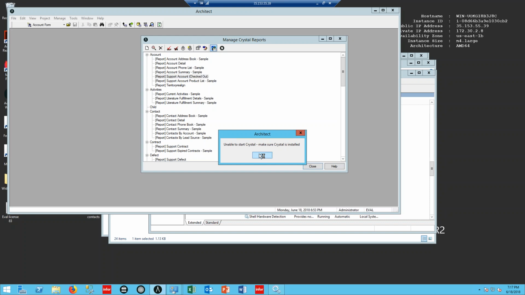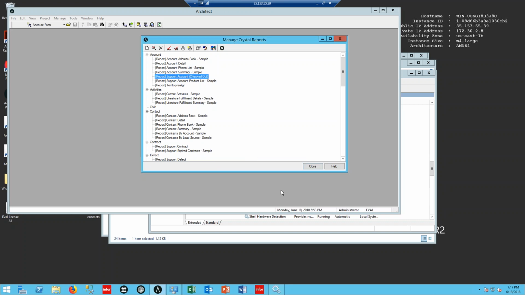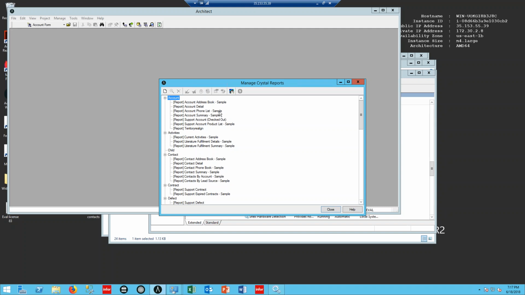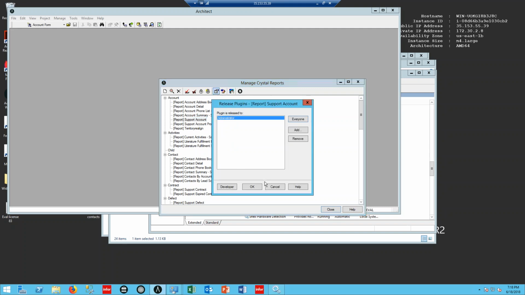So at that point, I could look at how that report's filtering, what fields are pulling into that report, and whatnot. So again, that is through Manage Reports in your Architect where you'd access that. Make sure that you have Crystal Reports installed on that computer, and make sure you have the right version installed on that computer. Once you're done with the report, you can check it back in here again. I just choose check in. You also want to make sure you release that report to whoever it needs to be released to.